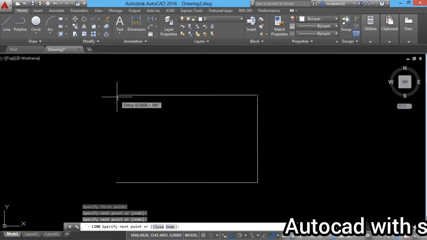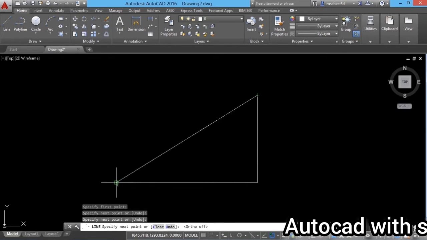But if I simply go and make a pick to define the fourth point, you know that it won't be accurate. So this is when you make use of point filters. I'll just turn the ortho off. You know that X coordinate of this point will be the same as X coordinate of end of this. Similarly, Y coordinate of this point will be the same as Y coordinate of end of this. You can communicate this information to the software using point filters.